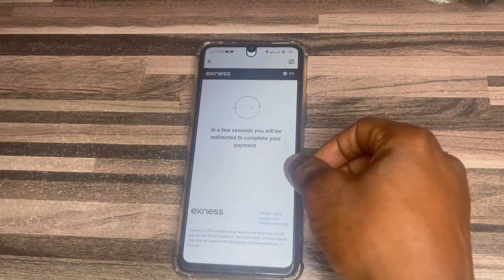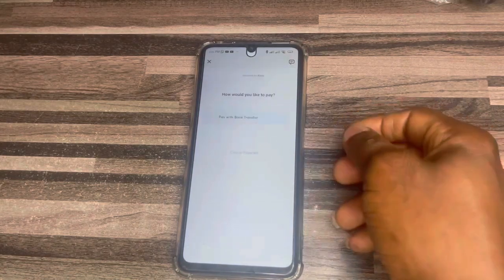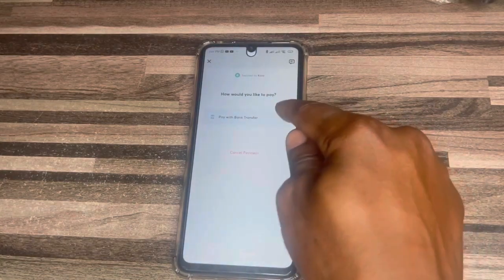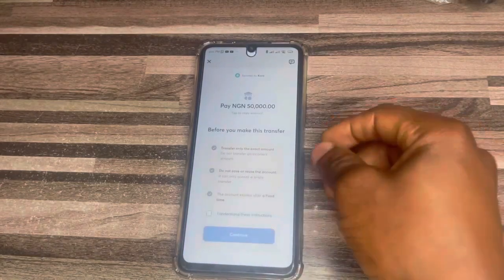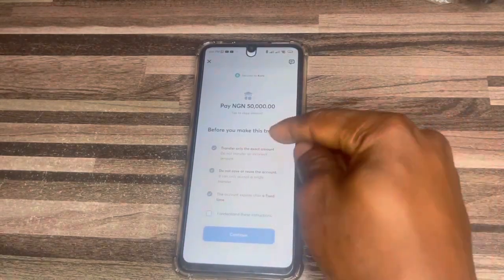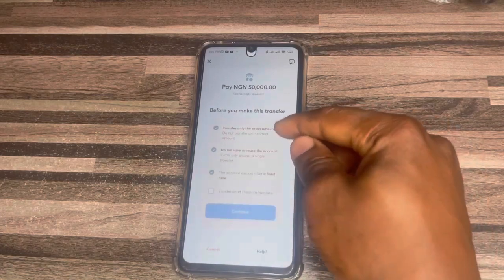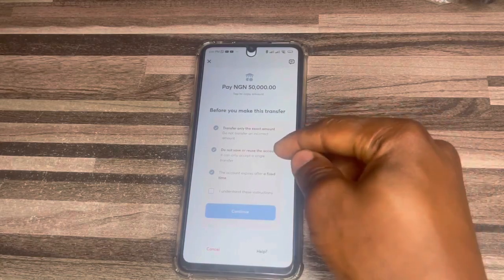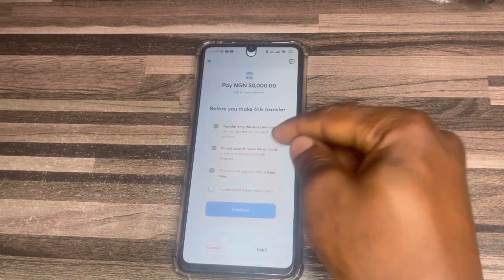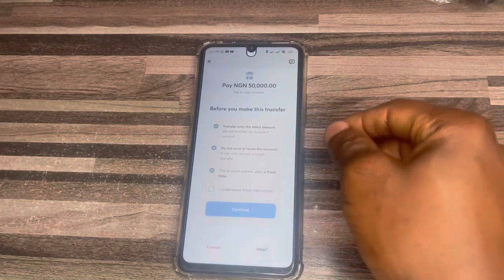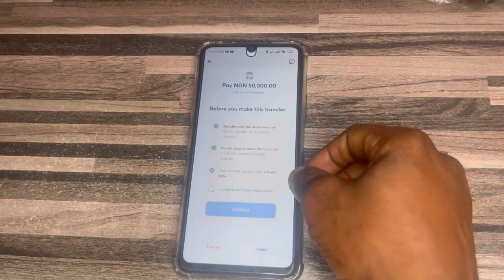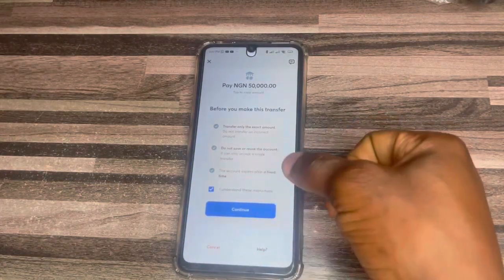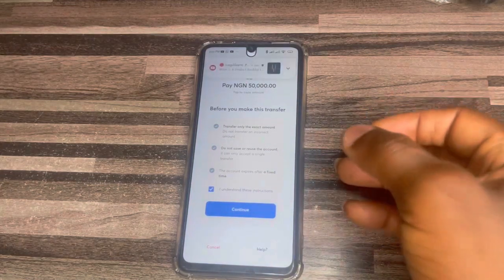You can see in a few seconds you will be redirected to complete your payment. You can see pay with bank transfer. You can see how would you like to pay with bank transfer. If I click on this pay with bank transfer right now, you can see pay 50,000 Naira. Before you make this payment, you have to transfer only the exact amount. Do not transfer an incorrect amount. Do not save or reuse this account. It can only accept a single transfer. Then this account expires after a fixed time. If you click on I understand this process, then if you click on continue, it's going to show you the account to send payment to.